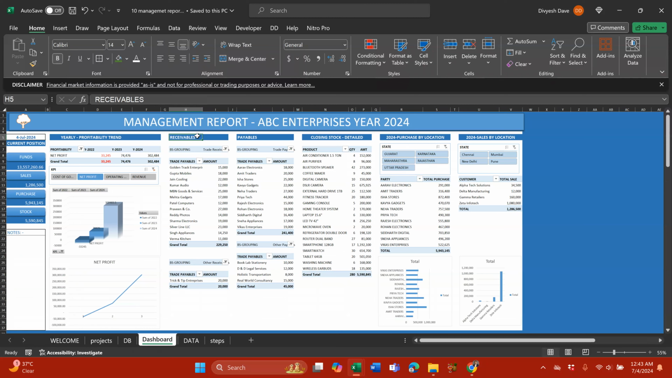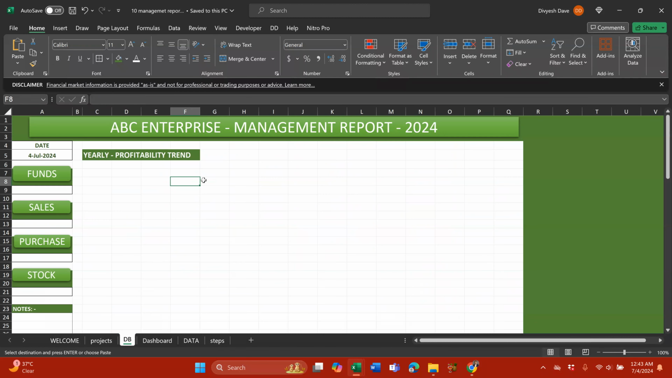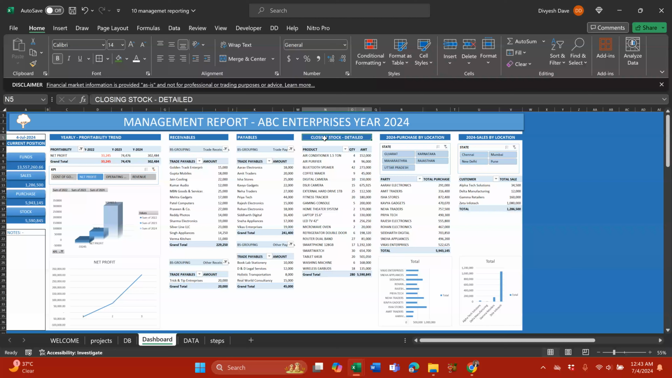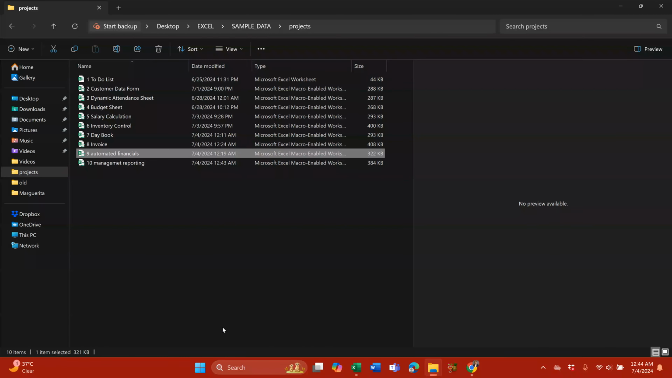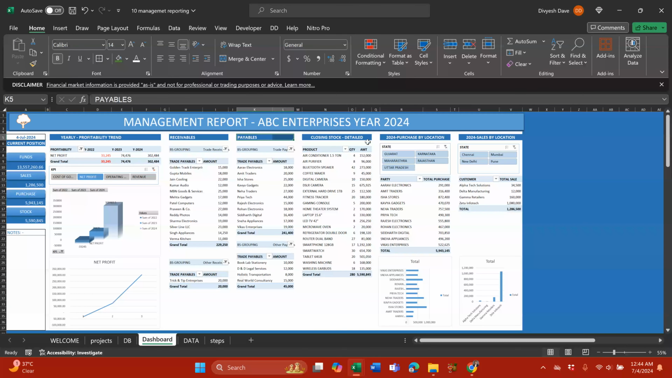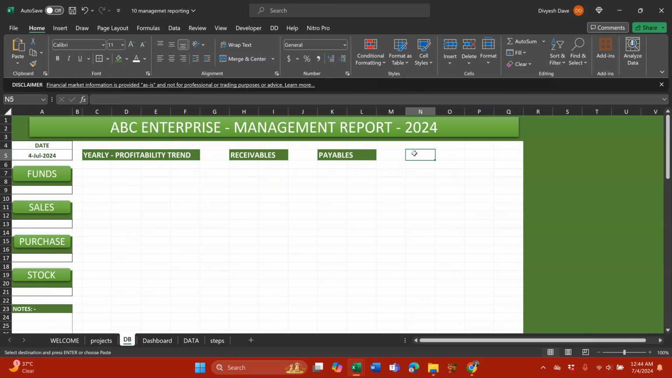Now we'll bring receivable. Receivable basically has name and amount. So just keep it name and amount. And then we'll change its color. Let me copy this again. Receivable, and the payables. Then comes closing stock detailed, which is three columns: quantity, amount, and item name.